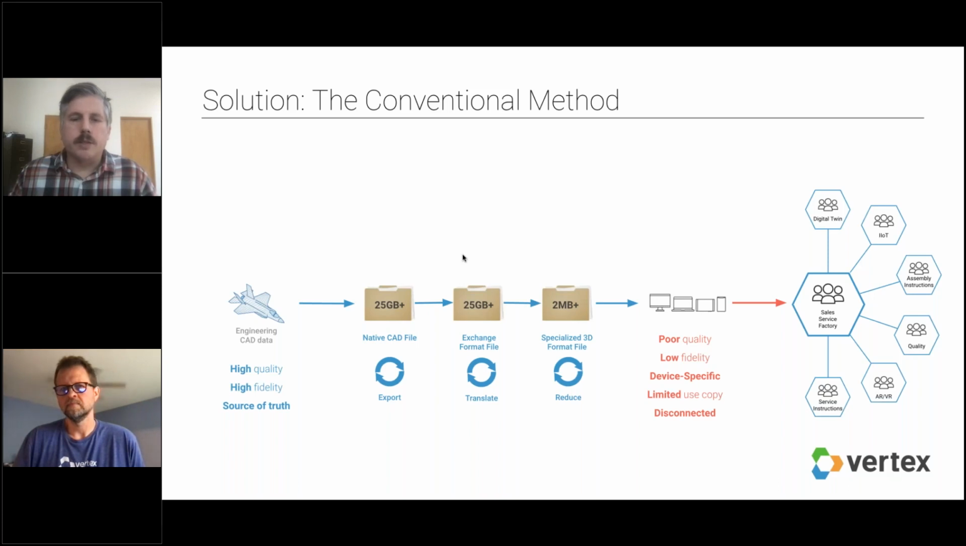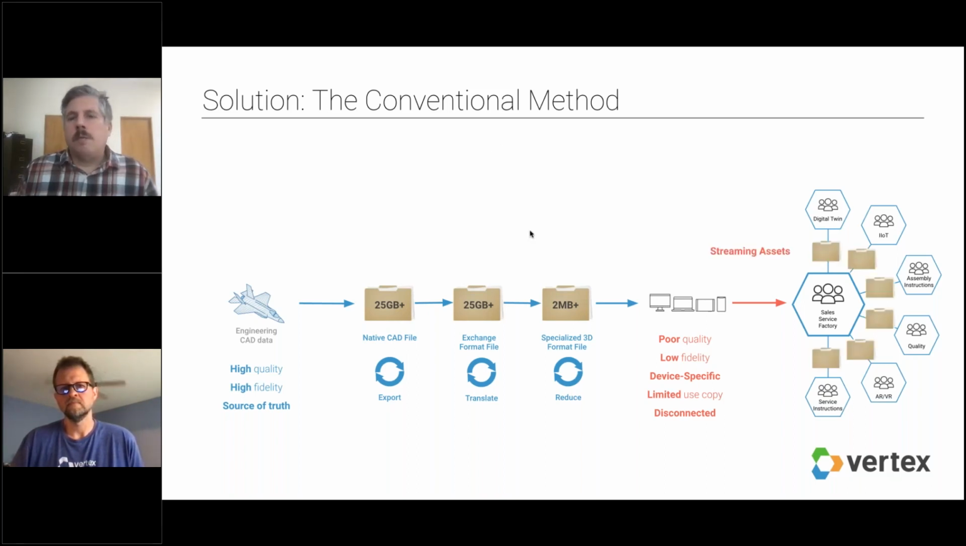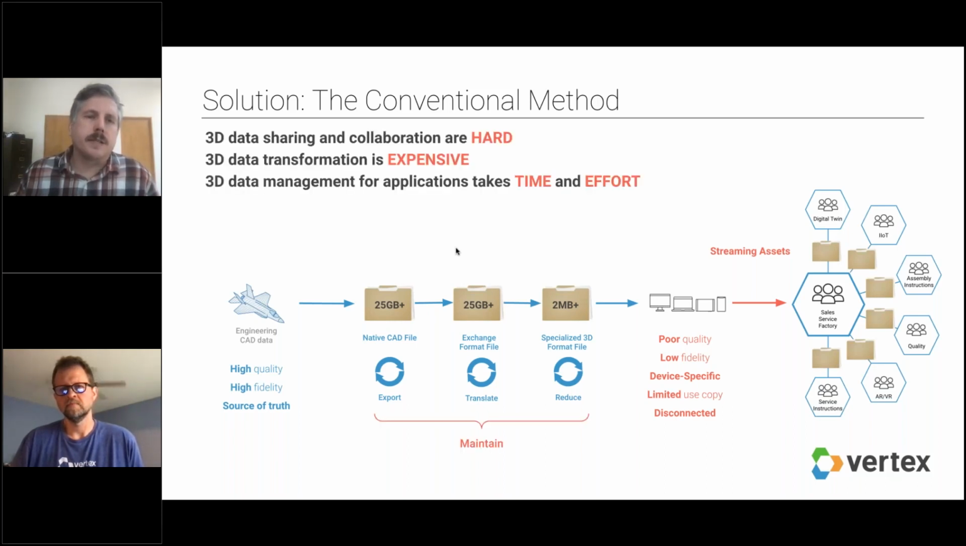It's somewhat specific to device in terms of the performance characteristics because WebGL is still using GPU on the device. And the more hoops that you jump through here, the more disconnected you become to that source of truth within engineering. And like I said, with security and IP type issues in mind, you are at the end of the day still streaming these assets to different devices. So one of the things that we set out to do with Vertex is eliminate some of these challenges. So it's hard, expensive, time consuming in order to get assets downstream.